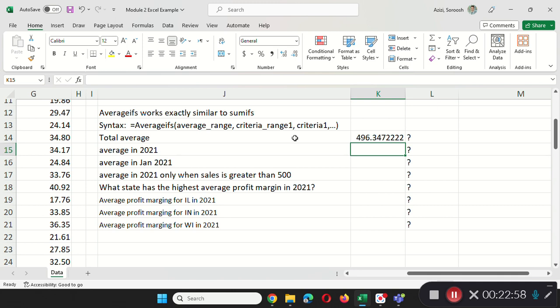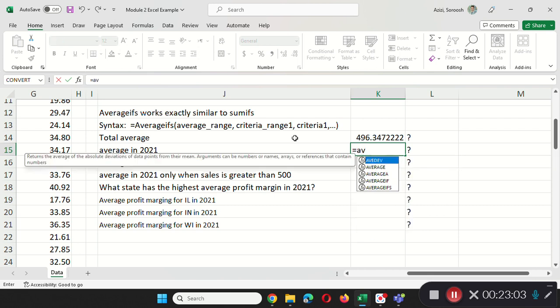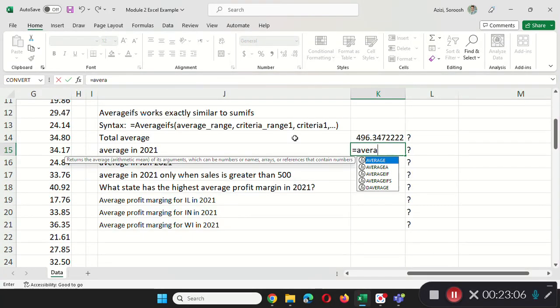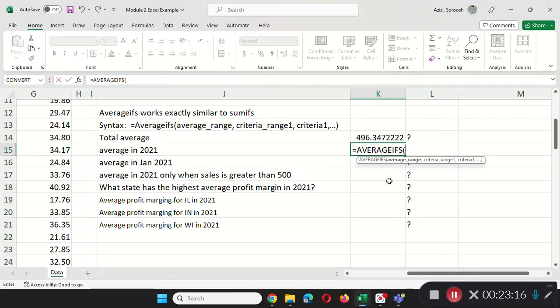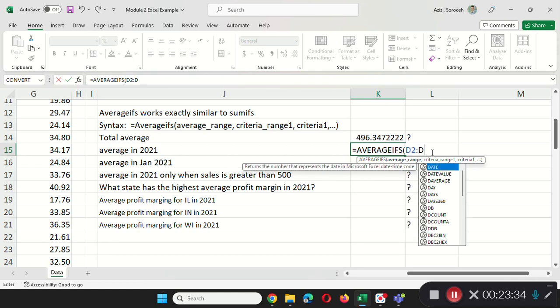So it's going to be equals AVERAGEIFS. I'm going to start typing, and as you type, Excel offers you some functions: AVERAGE, AVERAGEA, AVERAGEIF, AVERAGEIFS. You can just double click on this and Excel is going to type the rest for you. So you have AVERAGEIFS. Now again, this guideline or notes is right here at my disposal. And I know right now I'm supposed to give Excel the average range. So it's going to be D2 to D73.